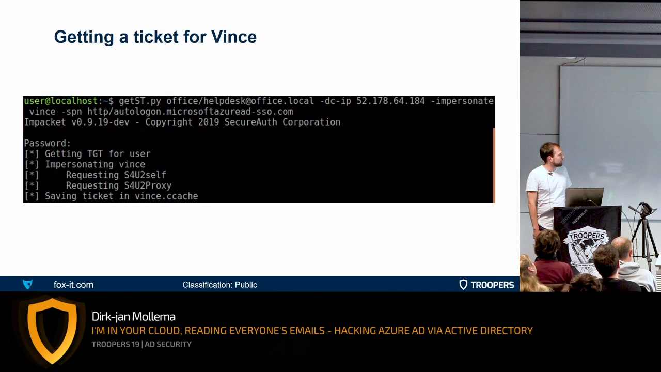What does this mean? I can create a Kerberos ticket for the autologon service of Azure while impersonating any user by being this helpdesk user. So I'm using a tool from Impacket for this, and I'm the helpdesk user on-premise, and I'm saying, okay, I'm going to impersonate user Vince for the service autologon.microsoft Azure AD single sign-on. This works, so I'm getting a ticket, and this ticket is being saved locally.